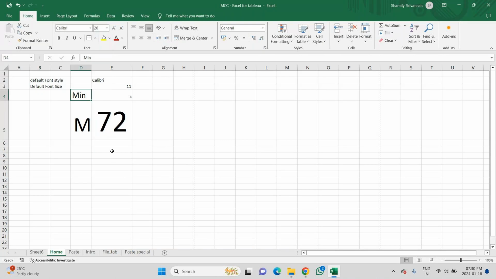So here you have default font style Calibri, default font size 11, minimum is 8 and the maximum is 72. If you want to use less than 8, you have to provide it manually. If you want to use more than 72, still you have to provide it manually. Within the limit of 8 and 72, you can use this increase and decrease font size. You just need to click on this, and it will increase your font size.